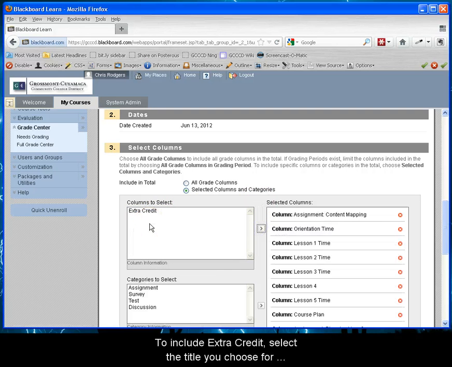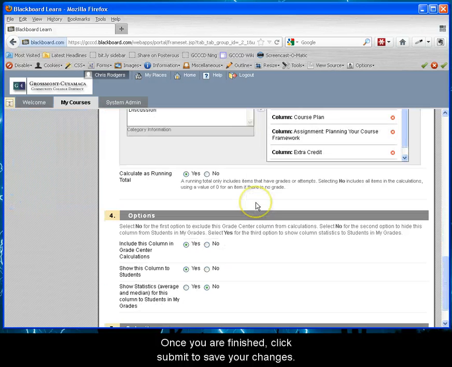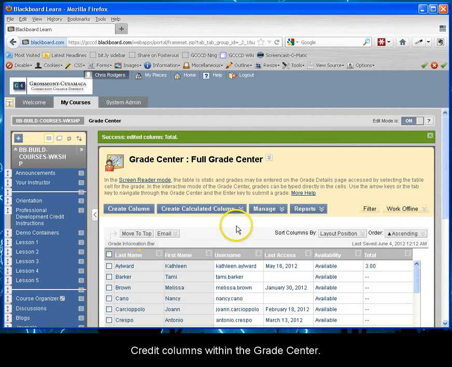To include extra credit, select the title you chose for the extra credit column and move it to the section titled Selected Columns by clicking on the center arrow. Once you are finished, click Submit to save your changes. That concludes this tutorial on how to properly add extra credit columns within the Grade Center.